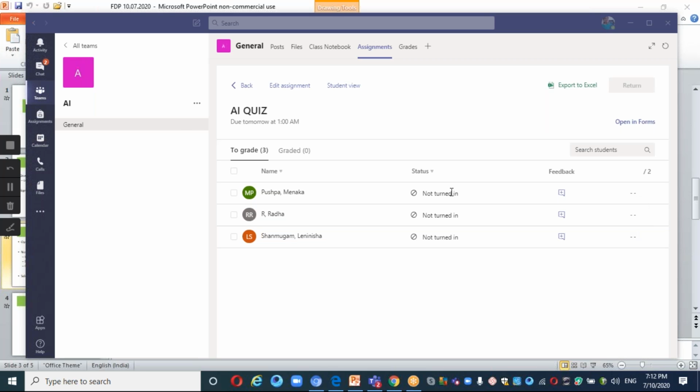I think I'm very clear. So I have created a team called AI. In that particular team, I have given some assignment. In the assignment, I have given the form of a quiz. This quiz was created by using Microsoft Forms. And that particular form was loaded as an assignment to these 3 students. And I have given the time as tomorrow by 1 o'clock they have to complete. Tomorrow night 1 o'clock they have to complete.